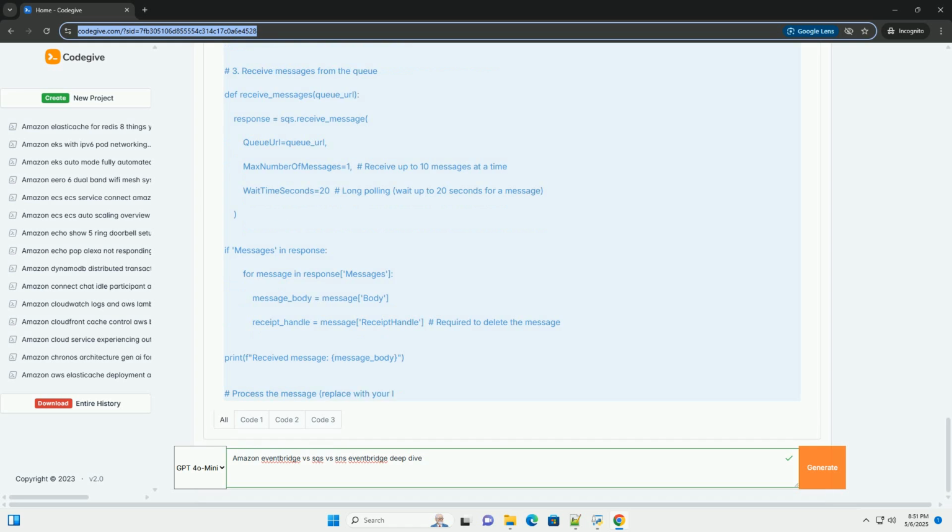Explanation. 1. Create a topic. This creates an SNS topic, which is the channel for sending messages. 2. Subscribe to the topic. The subscribe_to_topic function subscribes an endpoint to the topic. You can subscribe email addresses, phone numbers for SMS, SQS queues, Lambda functions, and HTTP/HTTPS endpoints.